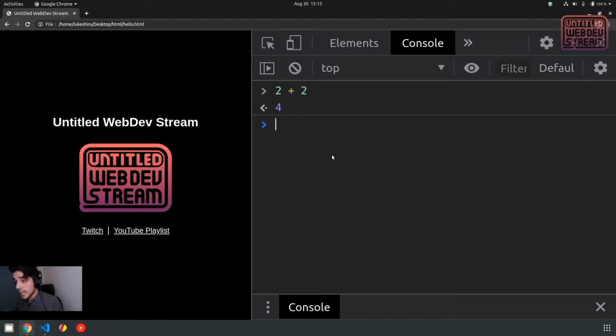I can do any kind of operations in here. I can do 2 times 4, for example. So now I use the same symbols that we use in the calculator on your operating system. So the asterisk is times 4, for example. So in here we get 8.